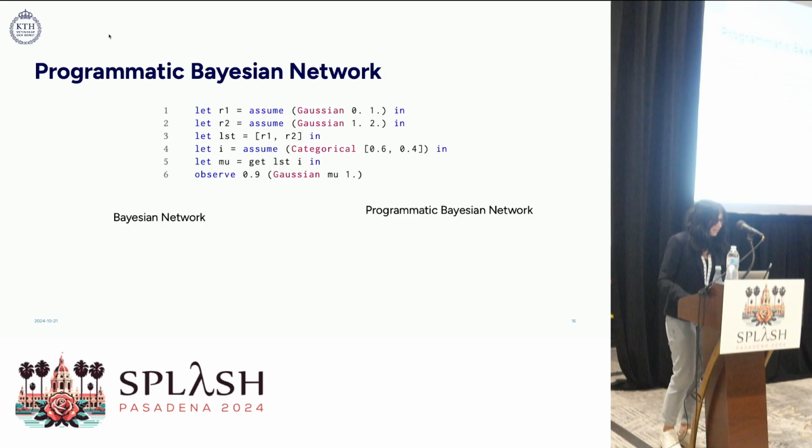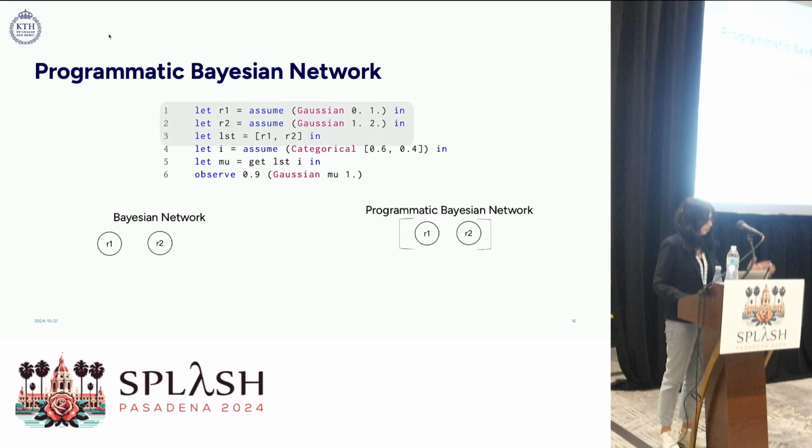So what is the difference between Bayesian networks and programmatic Bayesian networks? Let's take this simple example. On the first two lines, we have two random variables, and then we create a list from them. In a normal Bayesian network, there is no representation of creating a list. You just have two random variables. But then we need this information to make the transforms happen.